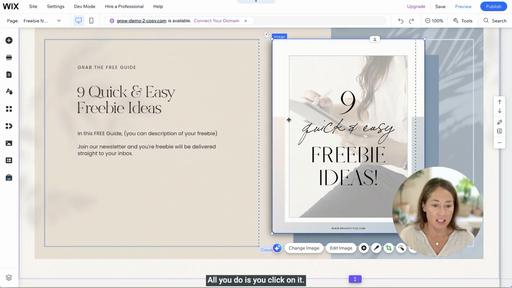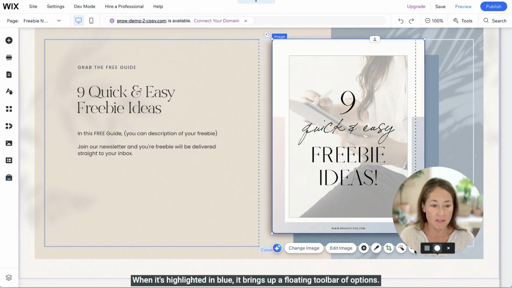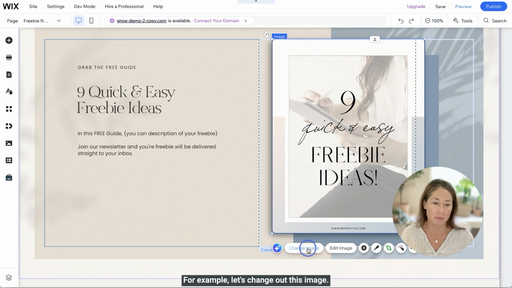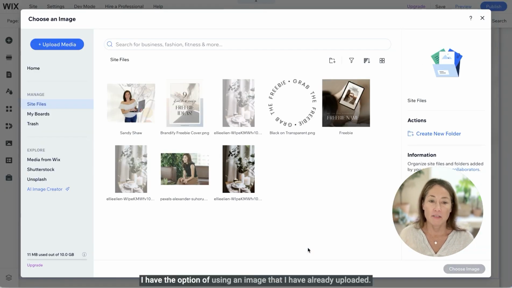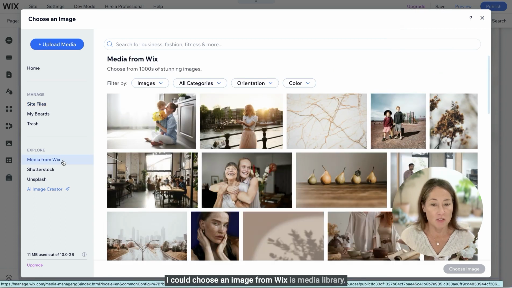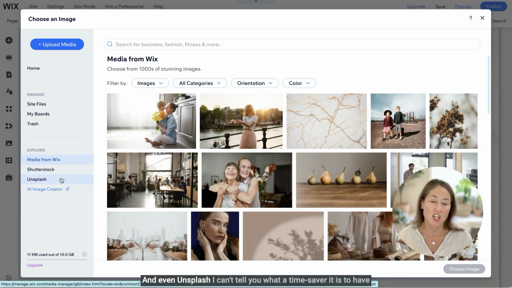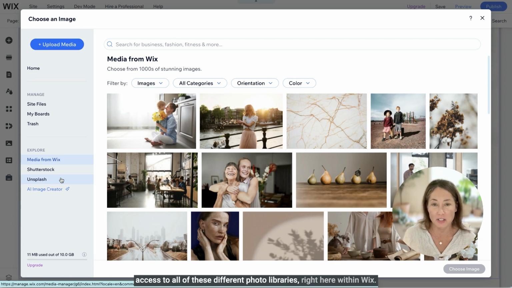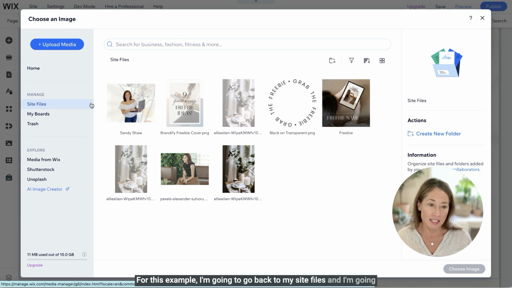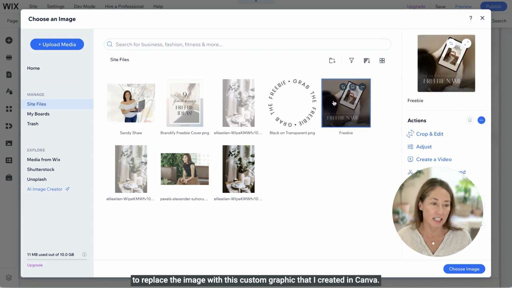Just to recap, the pro tip is any item that you want to edit or customize, all you do is click on it. When it's highlighted in blue, it brings up a floating toolbar of options. For example, let's change out this image. From here, I have the option of using an image that I've already uploaded. I could choose an image from Wix's media library, Shutterstock, and even Unsplash. I can't tell you what a time saver it is to have access to all of these different photo libraries right here within Wix. For this example though, I'm going to go back to my site files and replace the image with this custom graphic that I created in Canva.